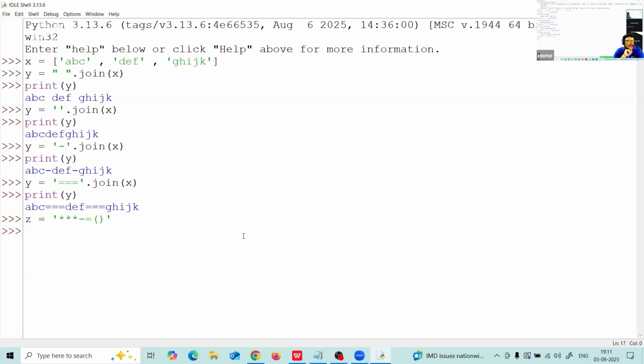Now what I want is that all the words of list X should be joined. But the separator between the words should be this string. And this string is already loaded in Z. So we can write like this. Y is equal to Z dot join. Are you following? What is Z? Z is the string. So it is as good as giving that string like we were giving before.